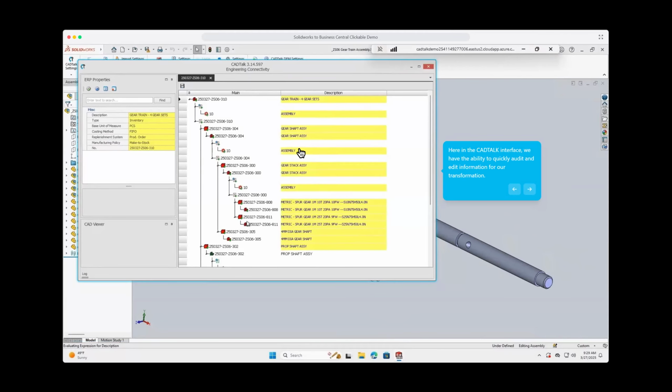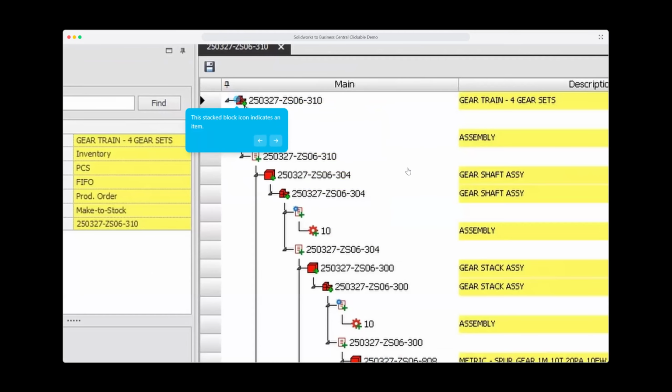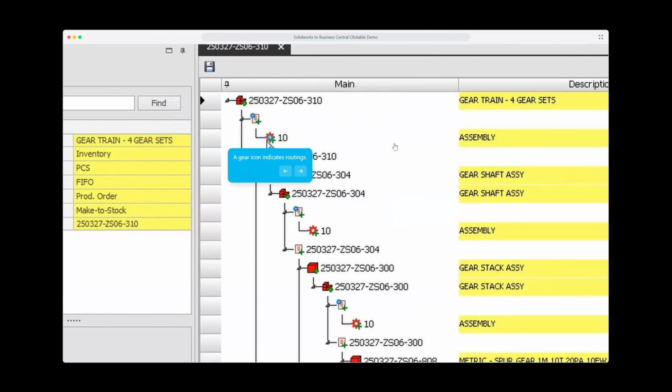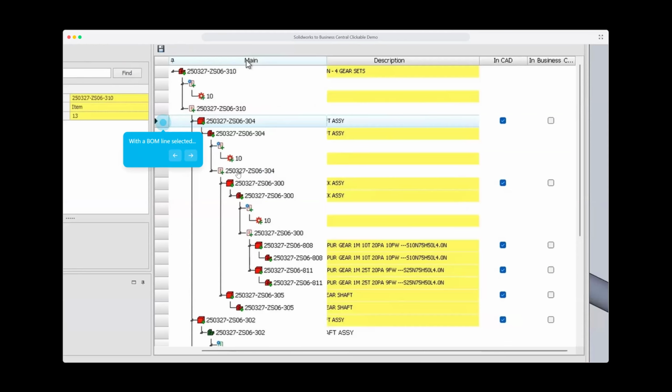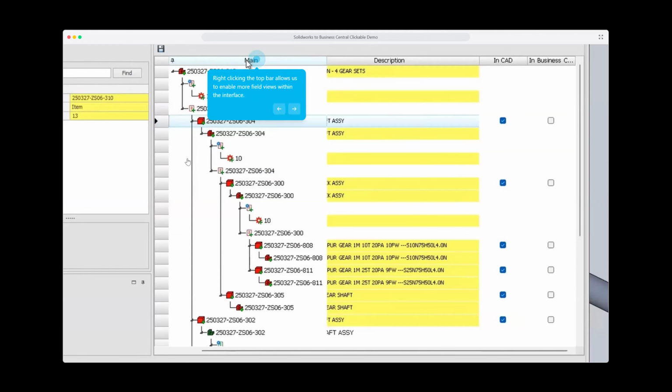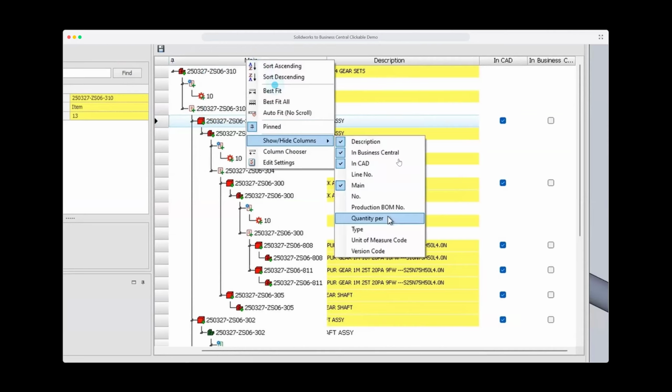We have the ability to look and review that information and edit anything we need to before we actually transform this bill of material, engineering bill of material data over into a production-ready BOM. So let's zoom in and take a look at this. So the stack block here indicates an item that exists in your CAD. A gear icon indicates routings. Single block icon indicates a bill of material. All pretty straightforward. When you select a line of that bill of material, you're able to right-click the top bar, and you can view more information about that.